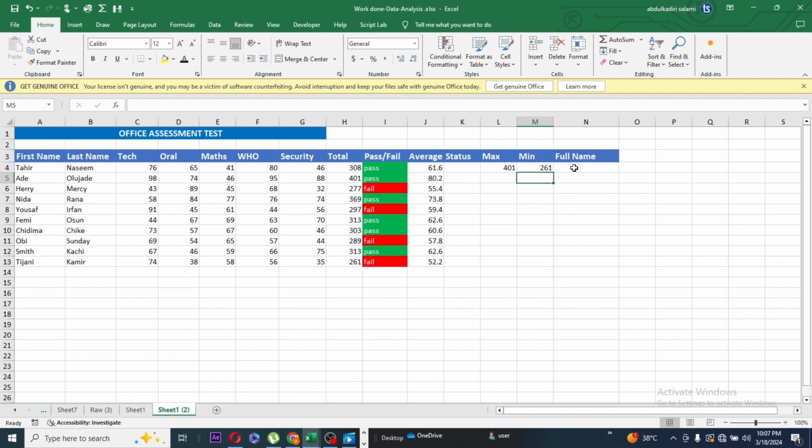Now let's talk about concatenation. To concatenate means this function merges or joins several text strings into one text string. What it does is join two values together. Right now I have my first name here and my last name here. To join these two values together, we use concatenate.